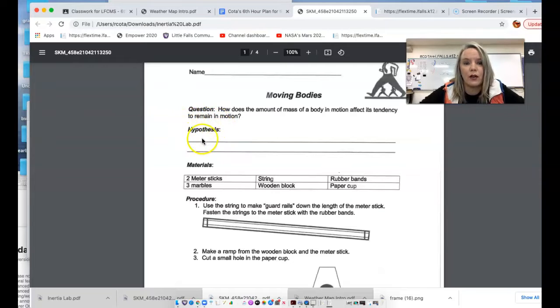Okay, so write your hypothesis based on what we have learned about mass and inertia right here on this line. That should say something about, you can make an if-then statement. If an object has more mass, then its inertia will be blank, whatever it is that you think.